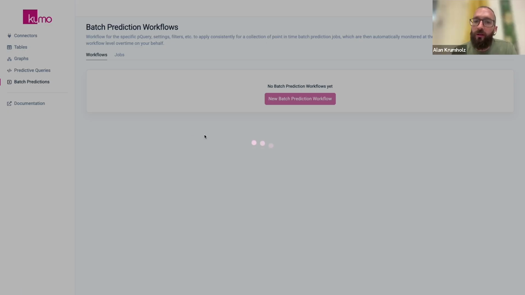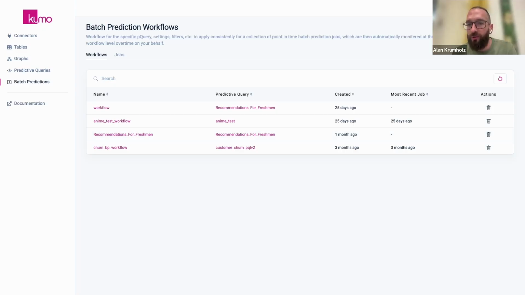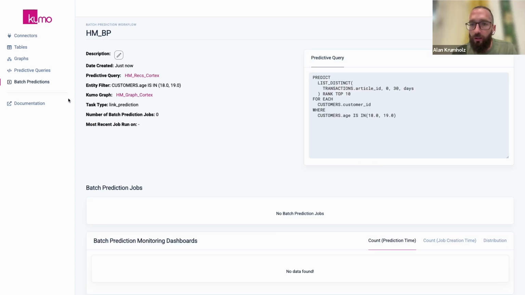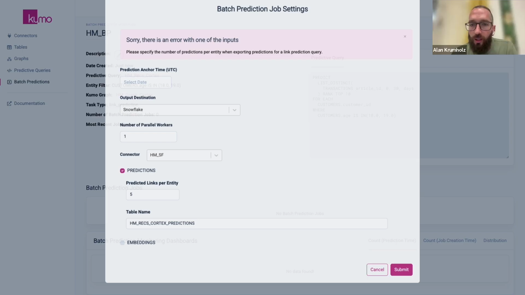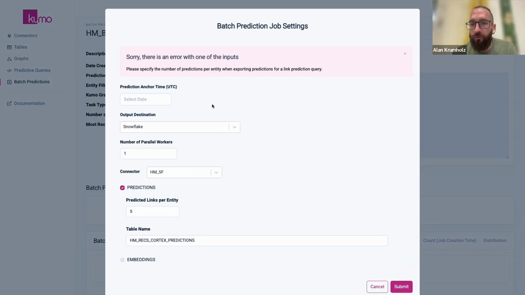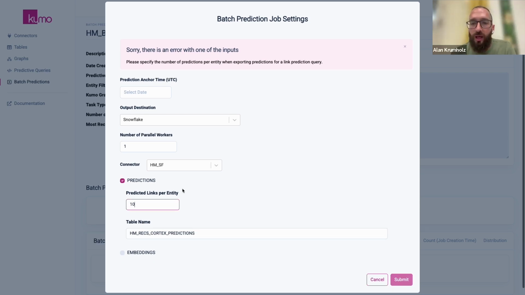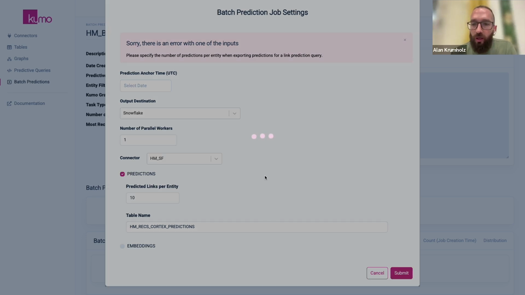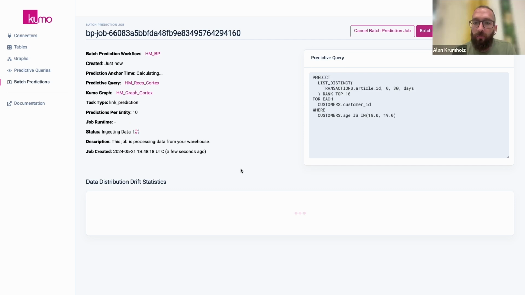And once you have a model that you like, we can run batch predictions. To run batch predictions, I just create a new batch prediction job. And I tell it I want to use this trained model that uses a PQuery. And I say I want to output the predictions to Snowflake. I can output both predictions or embeddings, but in this case, I'm just going to output predictions, and I want to give 10 recommendations per customer. I click next, and that's it. Batch predictions are being created, and they'll land in Snowflake. So back to you, Cameron.